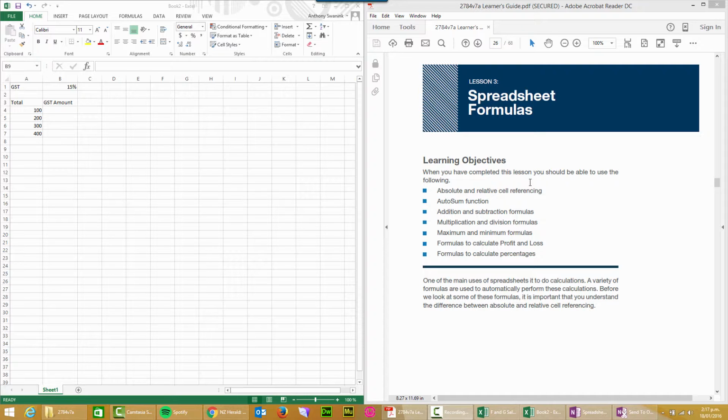Okay, in the first part we'll have a look at, as it says here on the learning objectives, this idea of absolute and relative cell referencing, and then we'll have a look at the auto sum function. In this video we may have a look at addition and subtraction formulas as well, and then in another video we'll have a look at the rest of these aspects here.